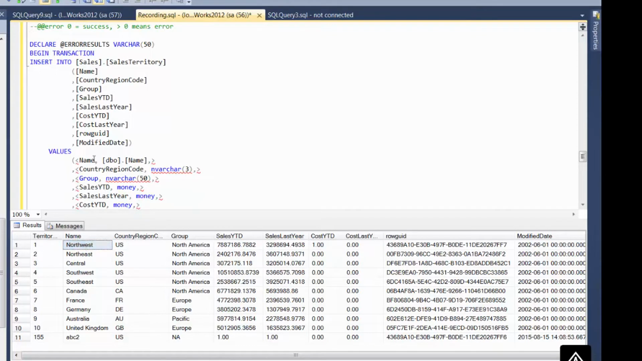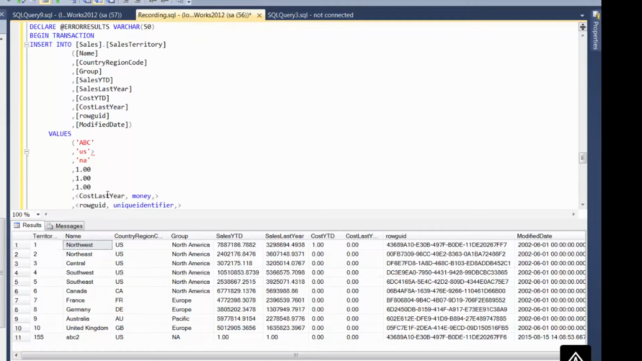So I'm going to say name as, say, ABC, country region code as US, group as, let's see, NA, North America, sales as 1.00, this as 1.00, cost as 1.00, cost last year as 1.00.